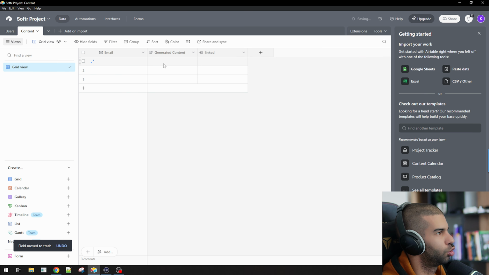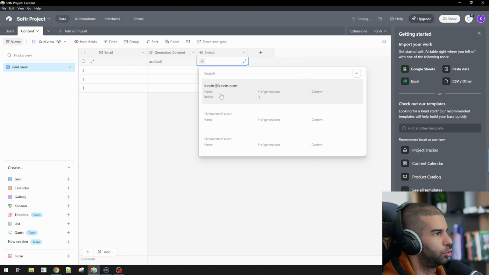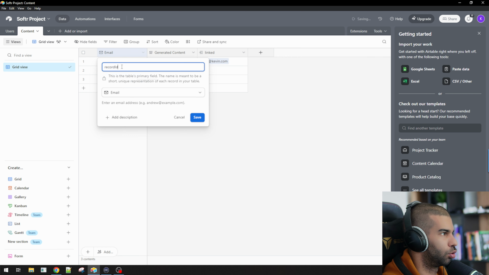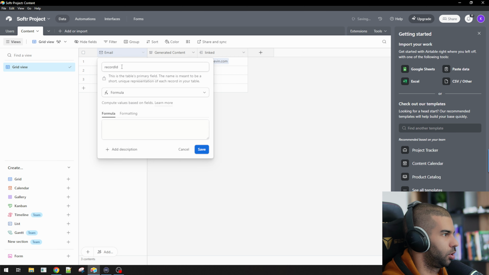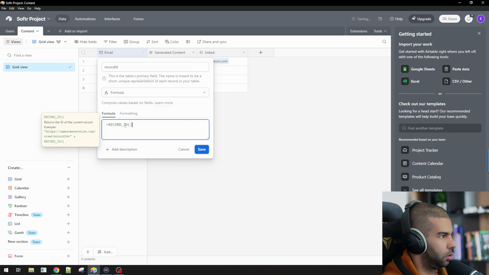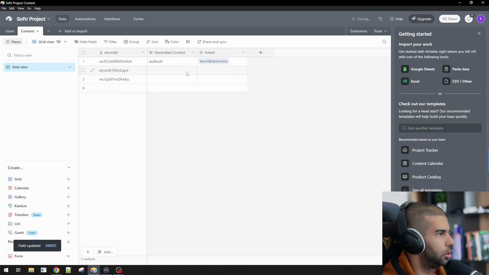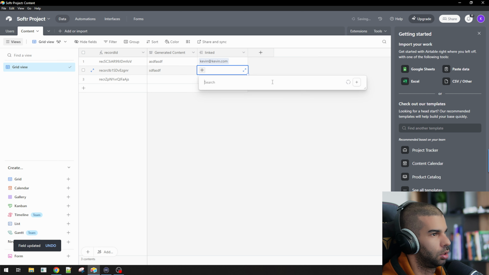Once we create content, this would be linked to Kevin, and we get the information here. Also, this would now not be the email, so this can be a record ID. So we'll just change this to formula, and let's put in a record ID there. So we get unique record IDs each and every time here. So here we can generate new content that is also linked to a user.